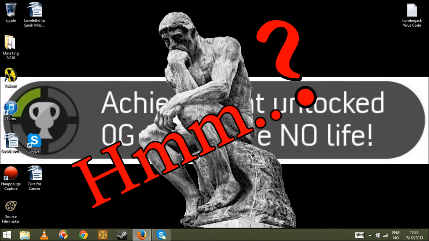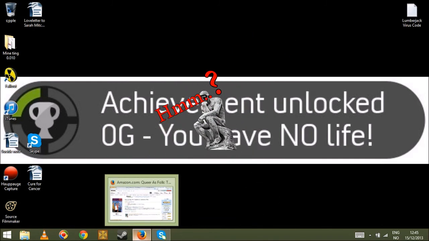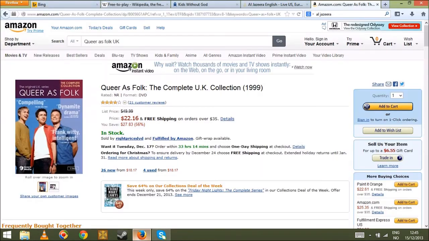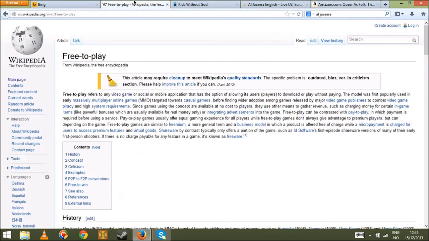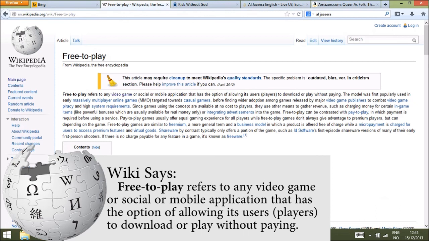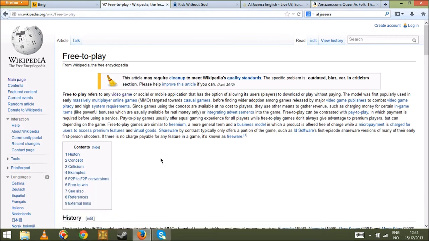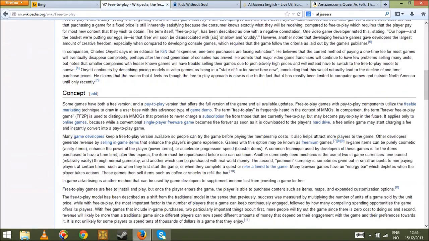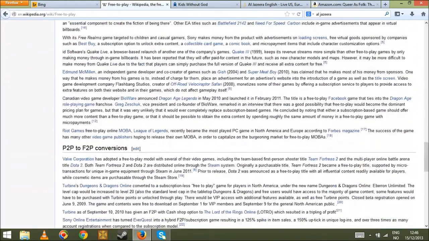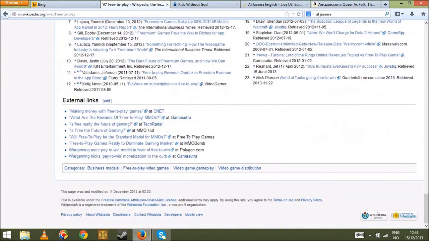Well, I'll tell you. Or actually, I won't tell you, Wikipedia will tell you. Free-to-play refers to any video game or social or mobile application that has the option of allowing its players to download or play without paying. And there is lots more to know about that, as you can see here. To learn more, you should go to Wikipedia and search for free-to-play.